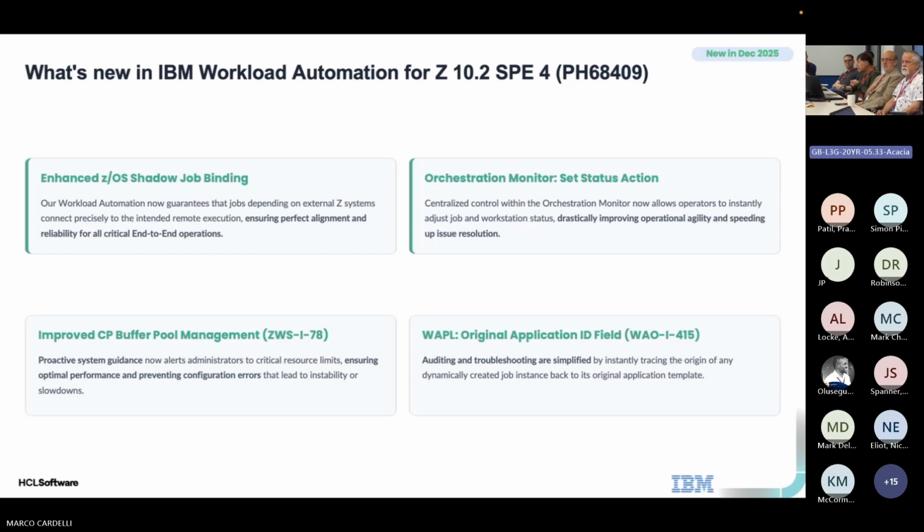Some announcements on the new orchestration monitor. Is any of you using the new orchestration monitor? Trying to, one. Okay. We'll do that today. I won't spend too many words here because Gabriele is going to show a demo and talk about it.